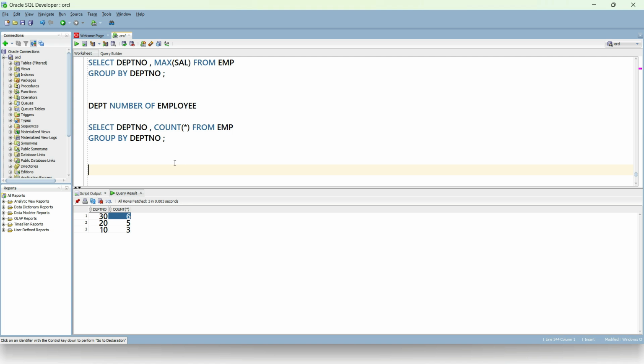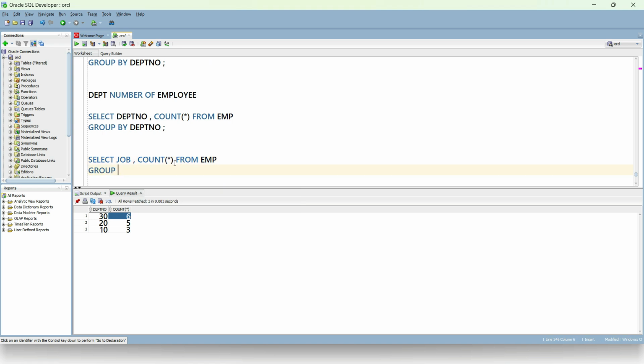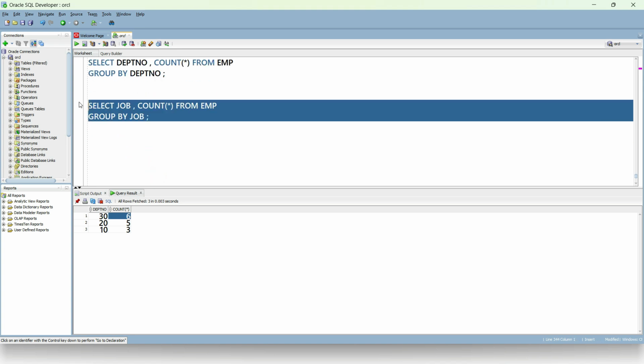Now what can be the other question? Job wise or designation wise, I want to calculate how many employees are working, right? So I can say select job, comma, count of star from EMP, group by job, right? So for each designation or for each job it will calculate the count.